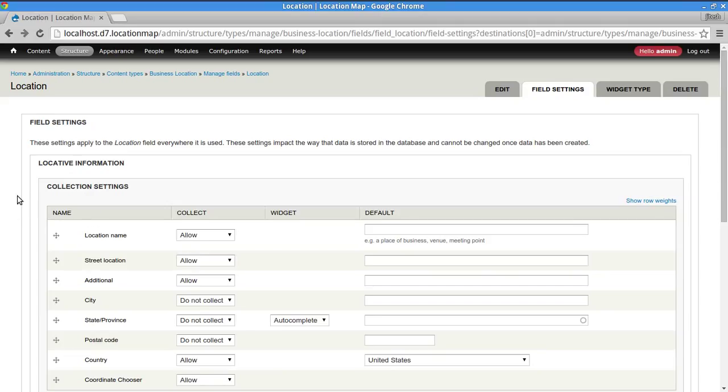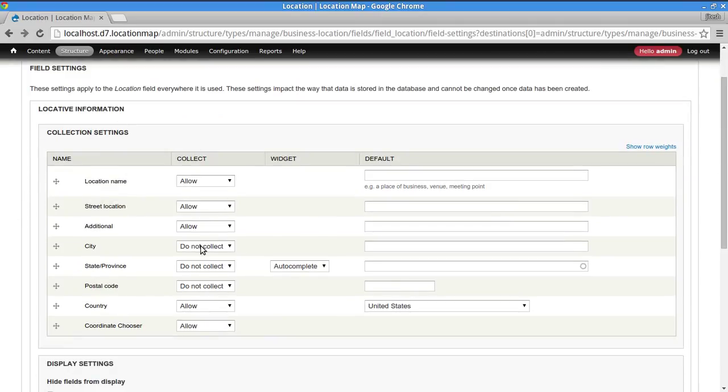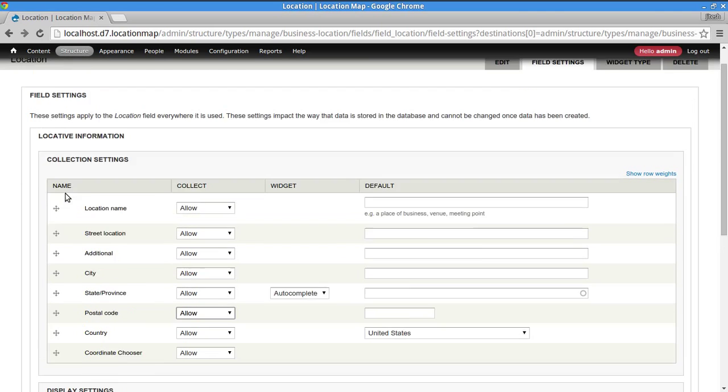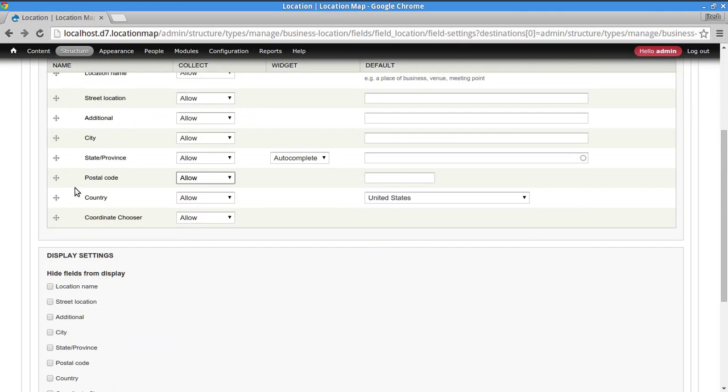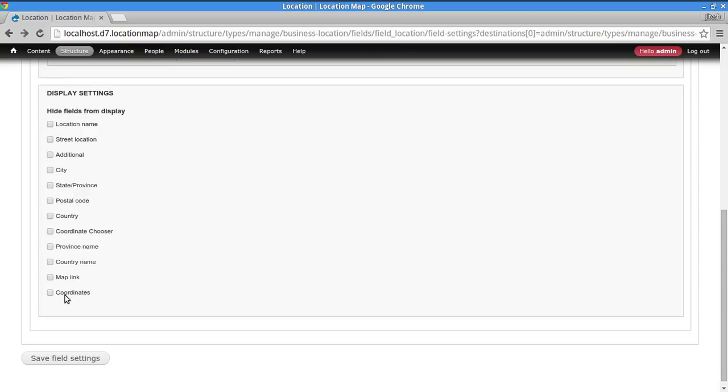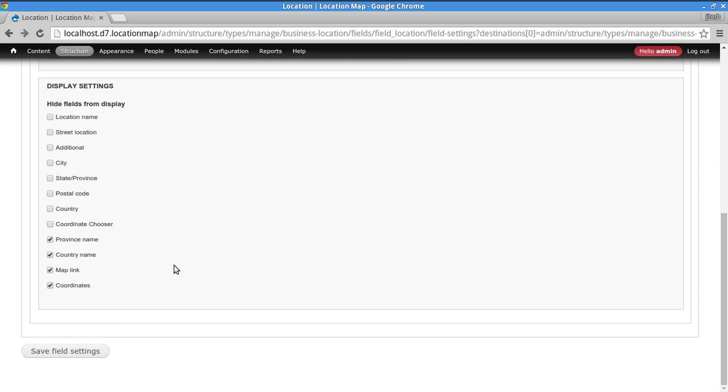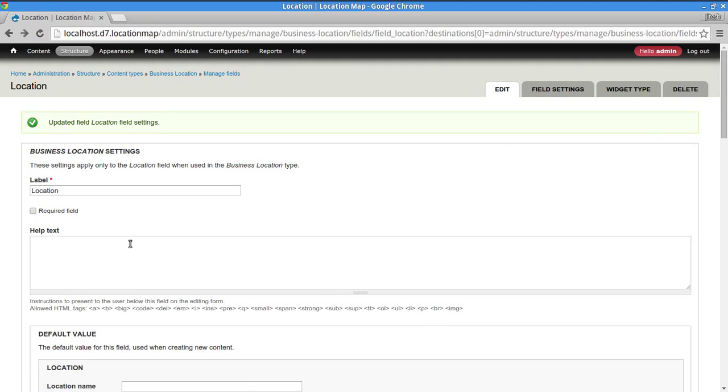As I save it, we are asked what we are collecting. We do collect, allow everything to be supplied, postal code and everything. So we said yes to everything, location name, whatever they want to specify in terms of the address. And then what do we want to hide? I think the lat long coordinates, Google Maps link, the country name, because we are going to be displaying country code, and province name again, because we are going to display state province. These should be hidden. So let's save these field settings.